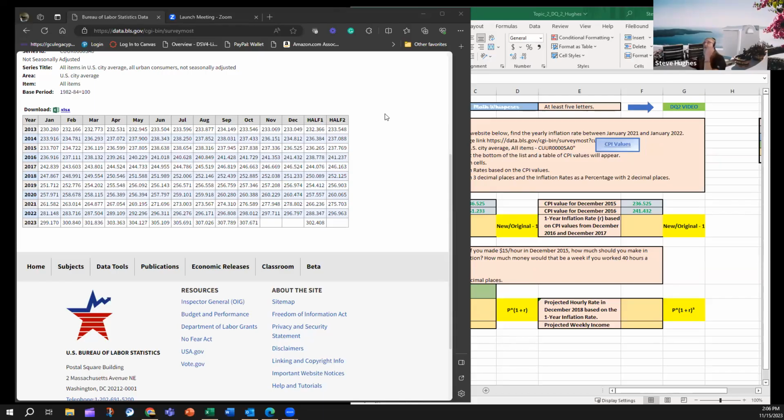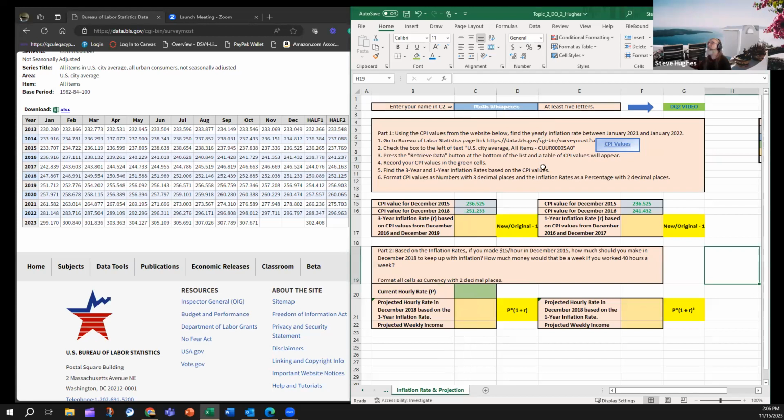All right, everybody, here we are again, and we are getting ready for another DQ. What is it this week? We are going to be looking at topic 2 DQ2. All right, topic 2 DQ2. We're taking a look here, everybody.